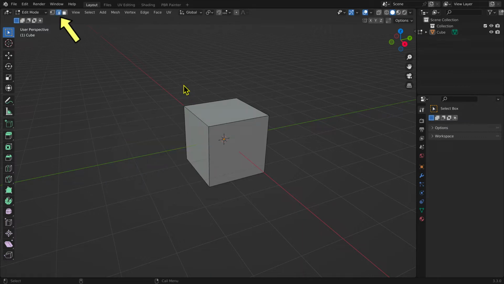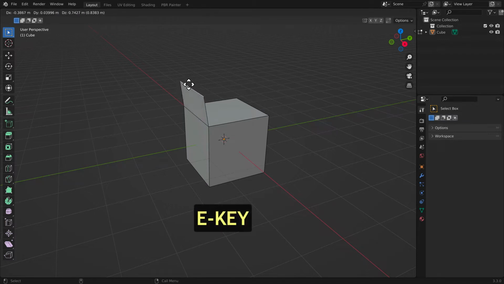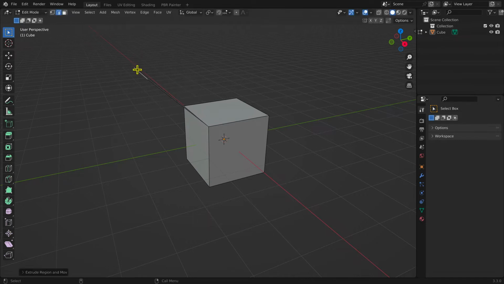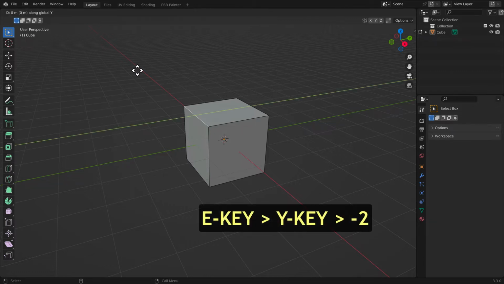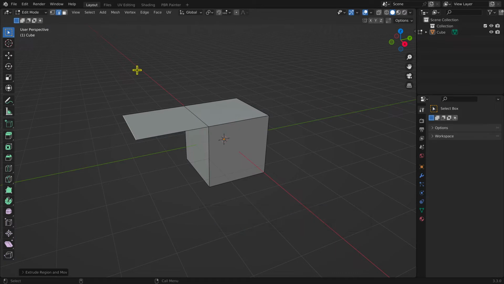In edge selection mode, an edge can be extruded in the same way, except that the blue guideline does not appear, allowing you to extrude the edge in any direction. Selecting the E key, then an axis, and entering in a distance will extrude the edge along the specified axis in the precise number of units.